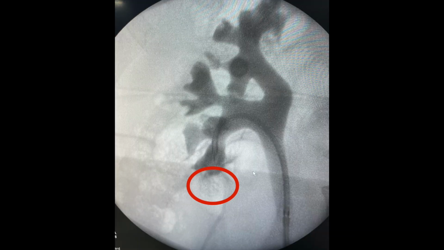RGP was done, which showed a small extension from the lower calyx into the diverticulum, and we can see the extreme flexion of the scope in this RGP picture.